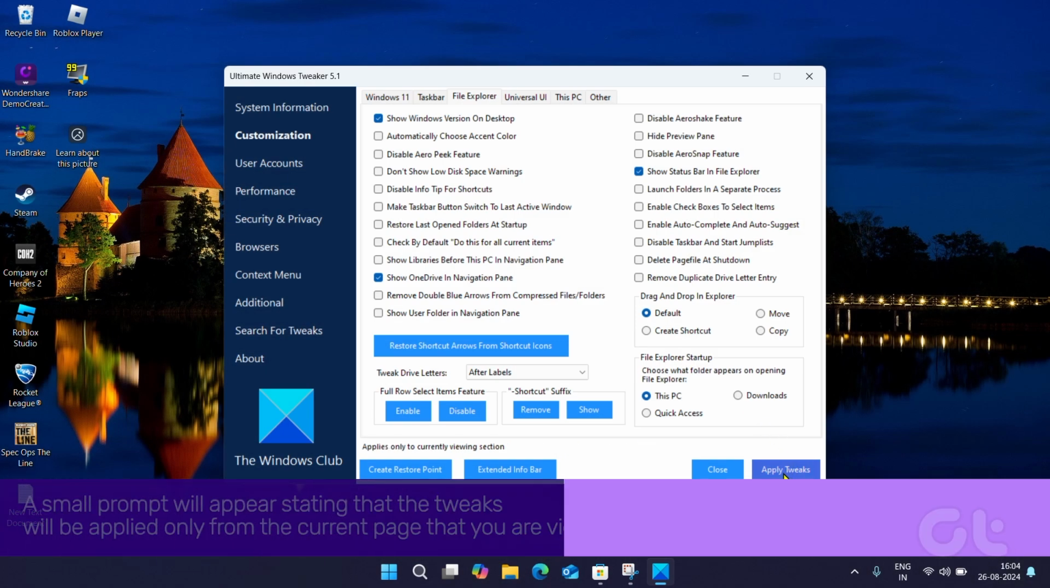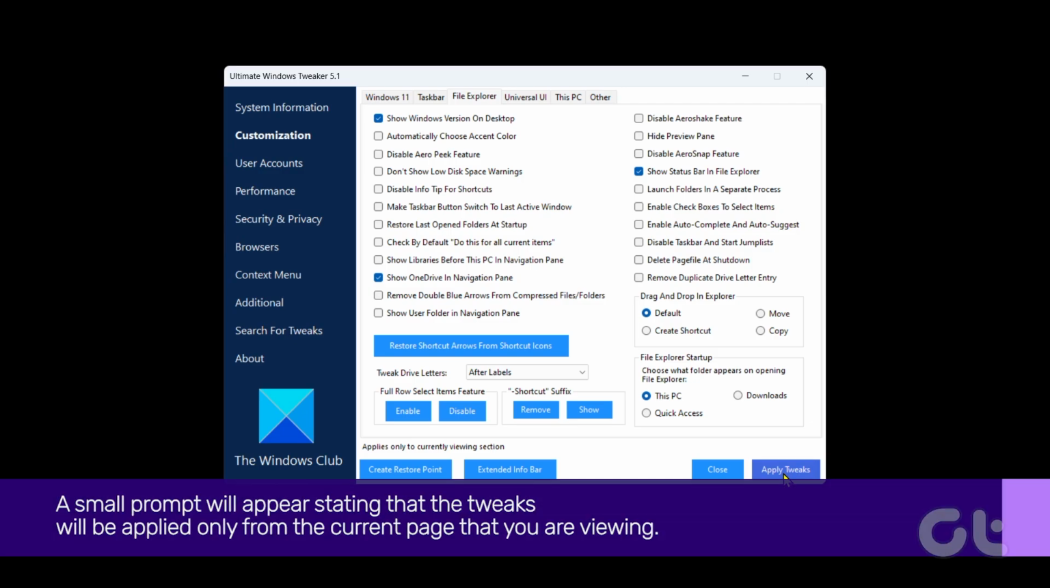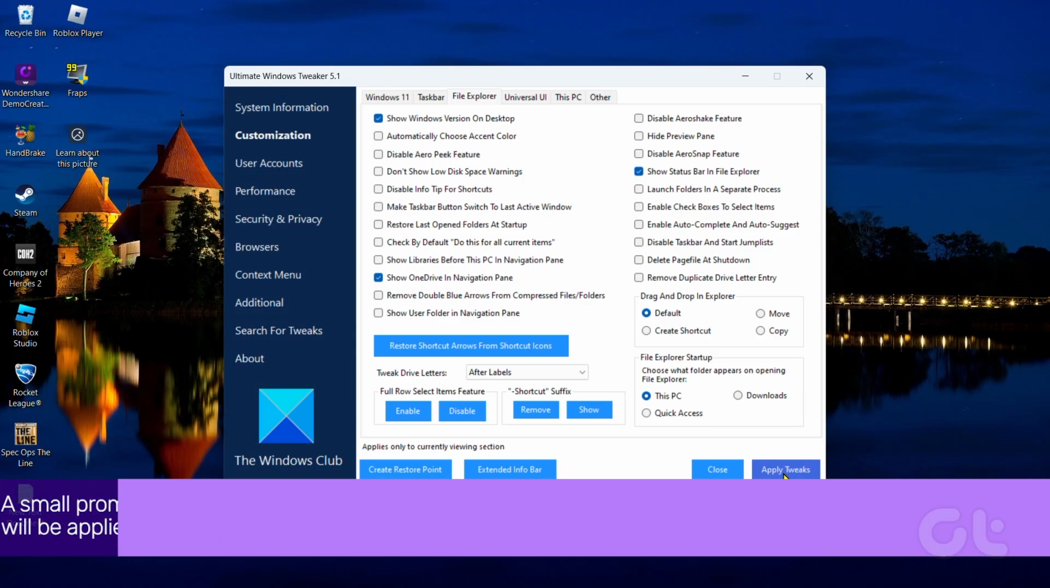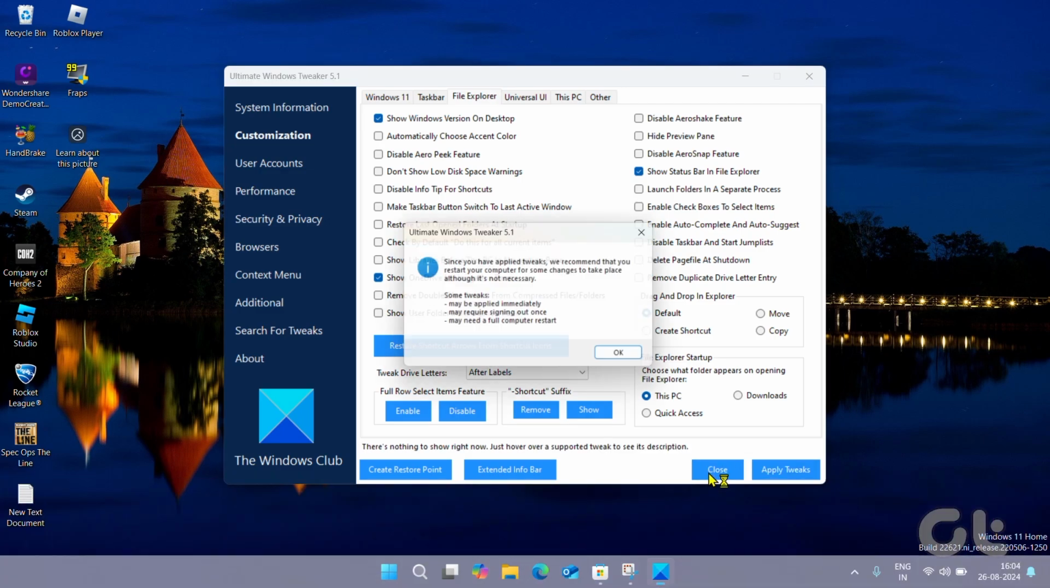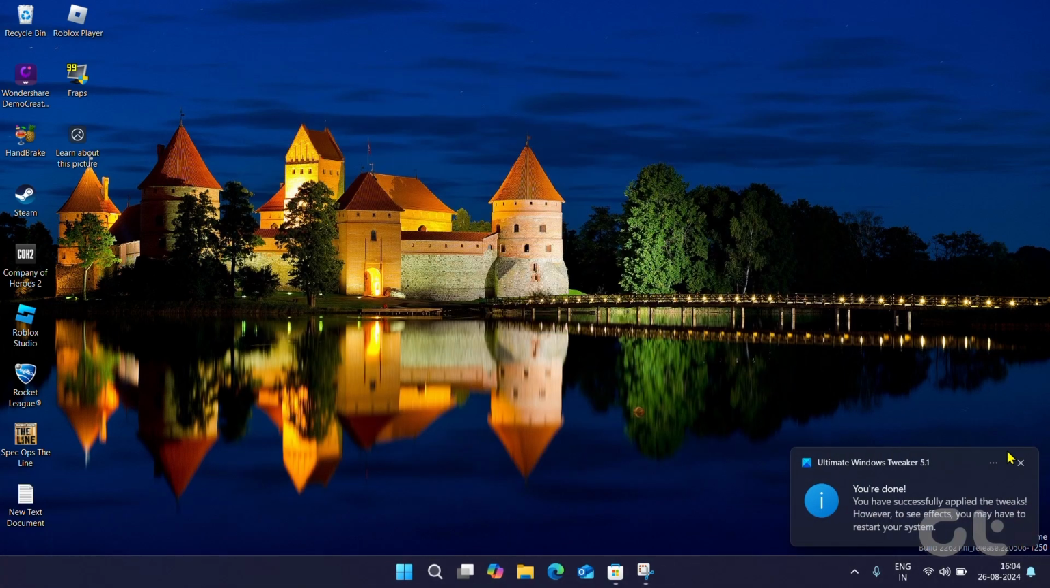A small prompt will appear stating that the tweaks will be applied only from the current page that you are viewing. Confirm the prompt. For a moment, the Windows desktop will black out and load again. But this time, you will see the Windows build and version number in the bottom right corner, just above the taskbar. Wasn't that easy and helpful?